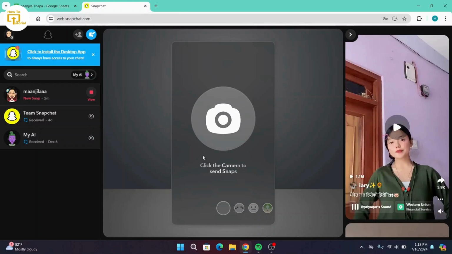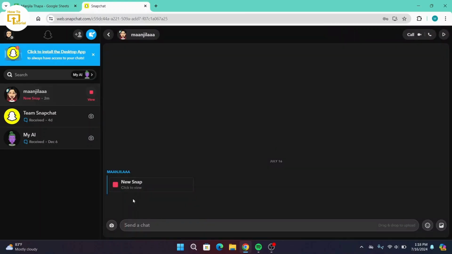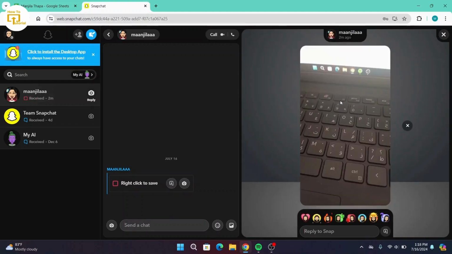Now, in order to view the snap, you can simply head over to the chat box and then from there click on that account from where you would like to view a snap. Tap on that and then click on that snap. So this is how you can view snaps on Snapchat Web.